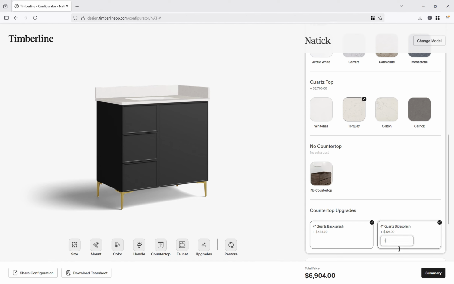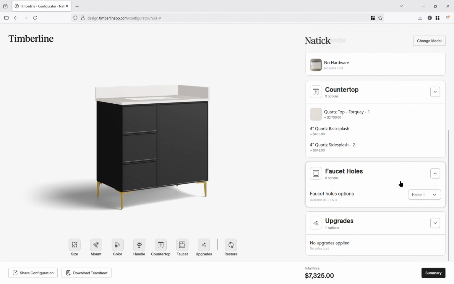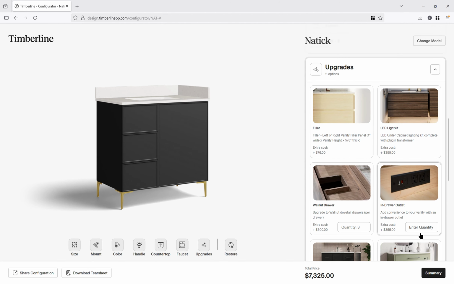On the side splash, you can select a different quantity. It won't change the image, but these are reversible, so you can use them on either side if you want a side splash on both. Faucet holes, you can go through and select between no faucet holes or a widespread 3 faucet holes. And then the last section is for upgrades.